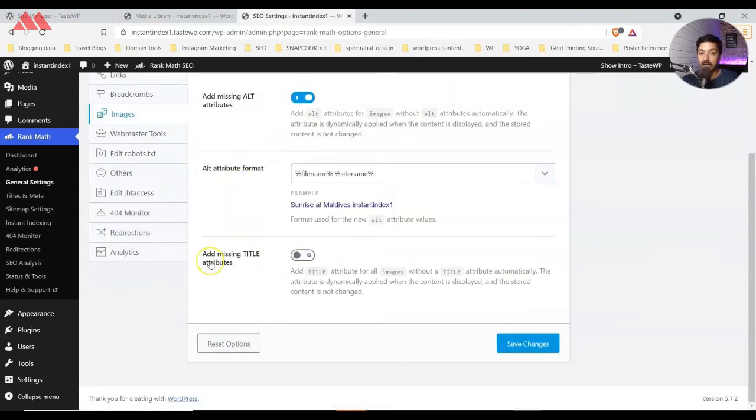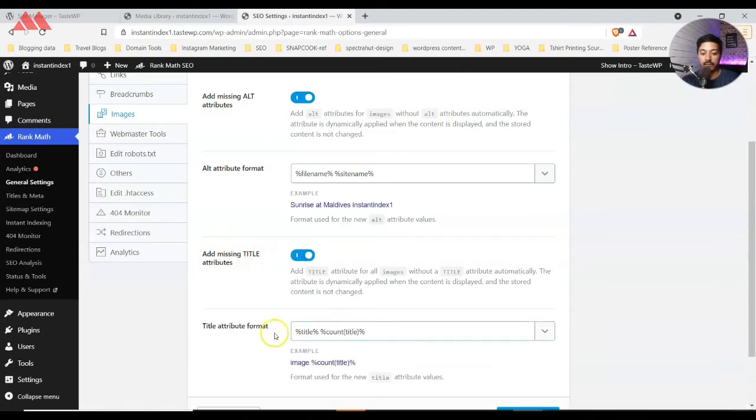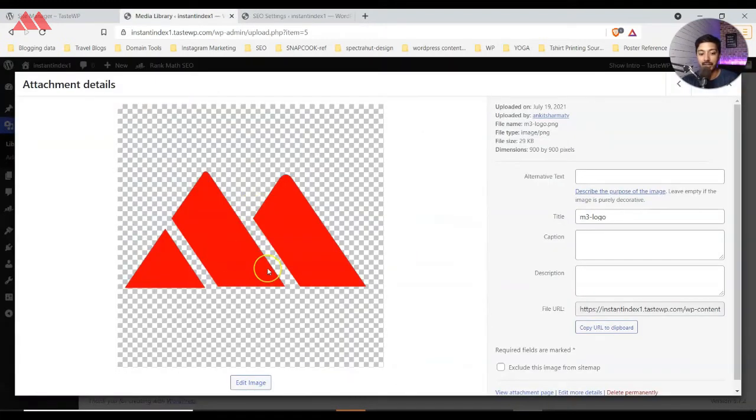And similarly, we have another option that is add missing title attributes. So if we turn that on, we can create a title attribute format using the same WordPress variables, and whenever there is an image which does not have a title attribute, it will assign a title to that image. But I think you will never get a chance to use it because whenever we upload any image in the WordPress library, it automatically assigns the file name as the title of the image.